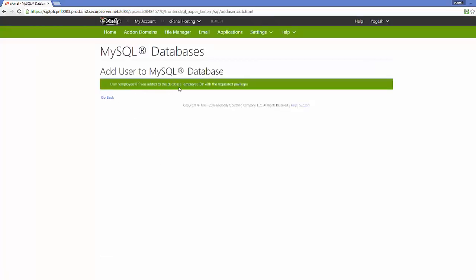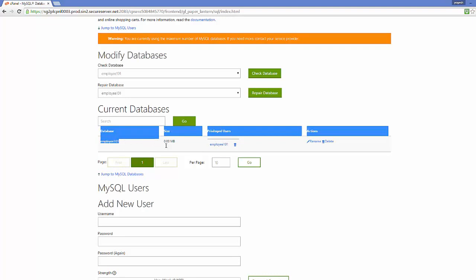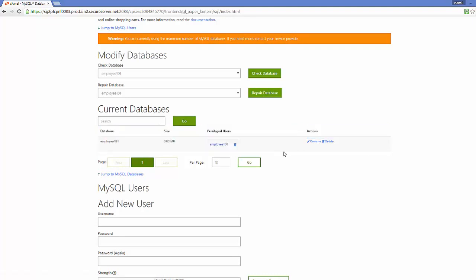And now you will see this success message that user employee 101 was added to the database employee 101 with the requested privileges. Okay, so now the database is connected to the user, and in here in the list of current databases you can see privileged user and your username and the database name here. Okay, so now your database is created and user is linked with the database, right?